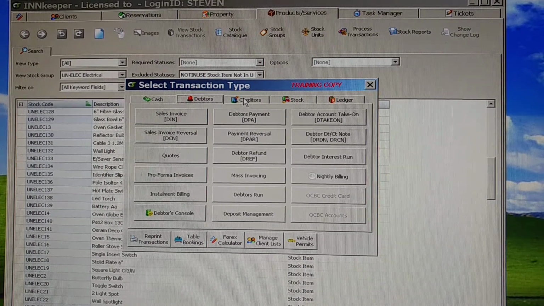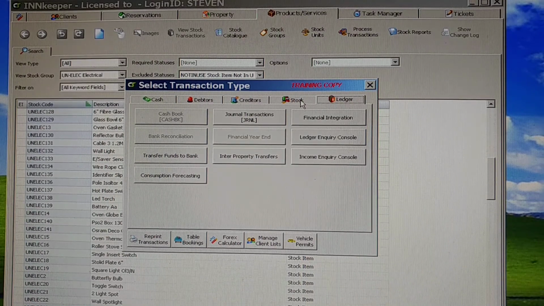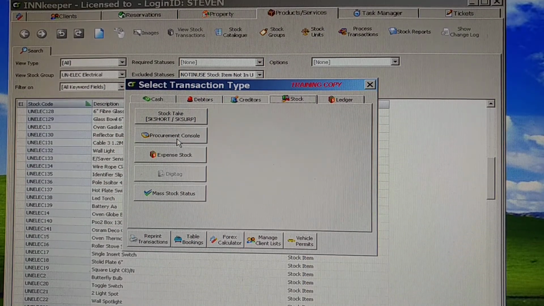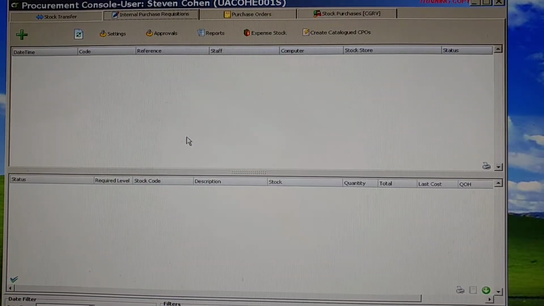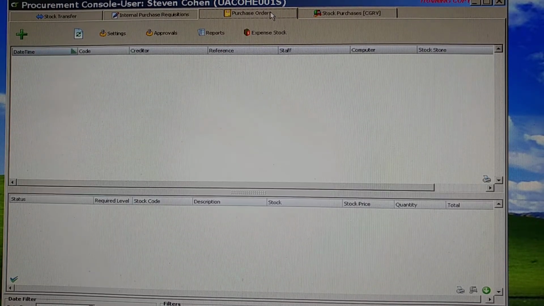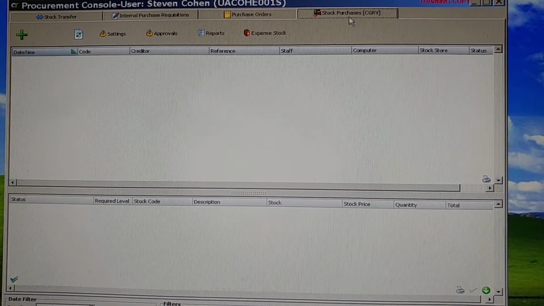You've got cash, debtors, creditors, stock and ledger, but we are loading a GRV, so we're going to be working in the stock tab, this one over here. And now we are going to go down to the procurement console, the second button from the top. When we click on here, it brings up this window with 4 different options. We have a stock transfer tab, the internal purchase requisition, purchase order, and stock purchases. We are buying stock, so we are going to be working in the stock purchases screen.